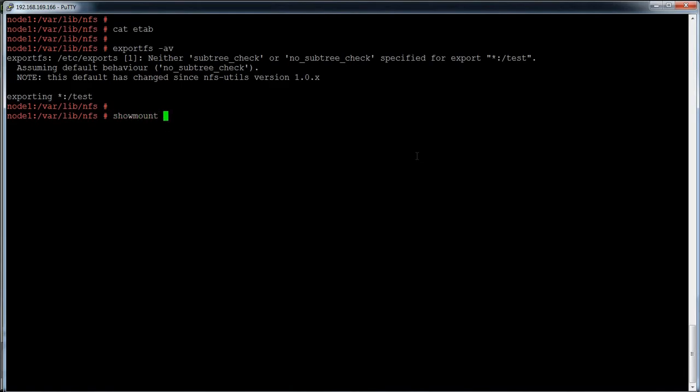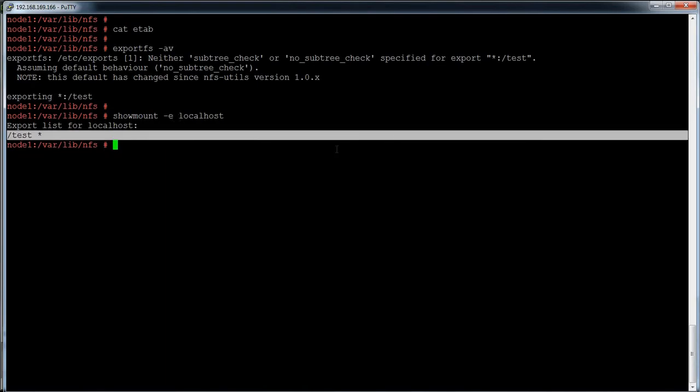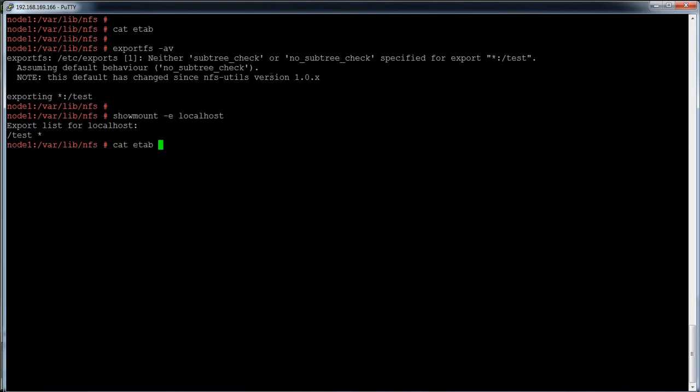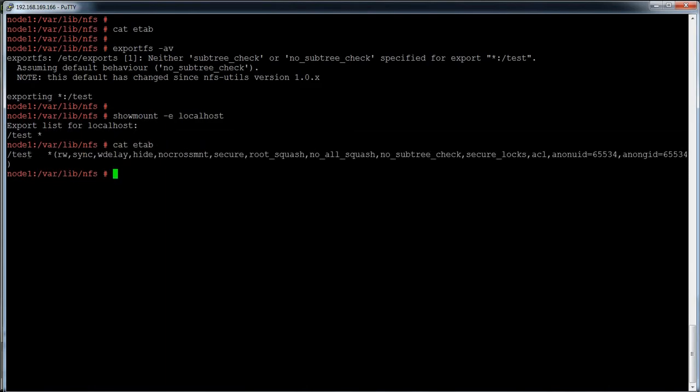You can also see it like this, showmount -e localhost. You can see that test has been shared for everyone. Okay, so now if I get this file, I can see that an entry has come. Earlier it was empty, so now some entry has been updated.